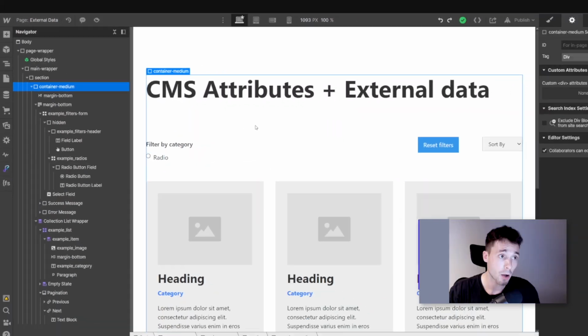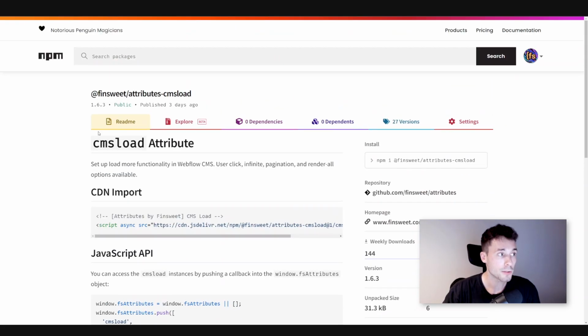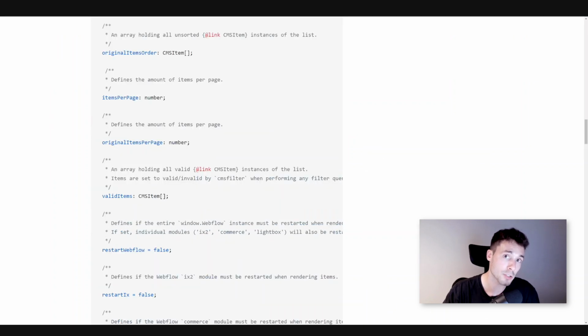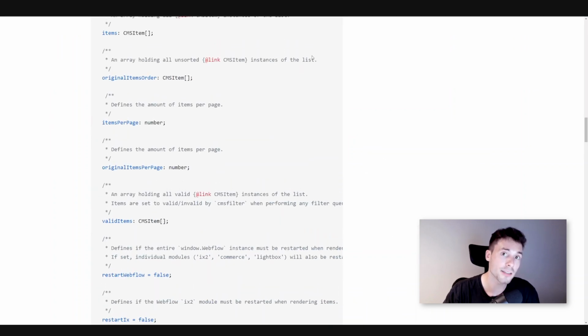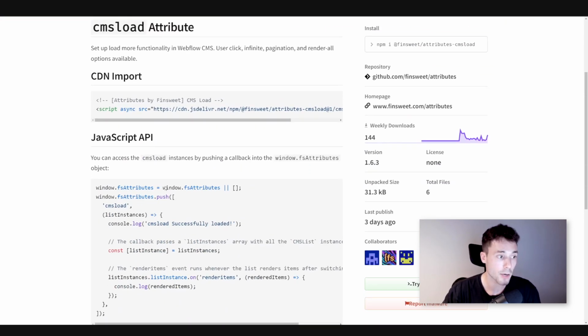So first, let's dive also into the JavaScript API documentation so you can get a grasp of what we're going to be using. If you go to npm, you can access right now the documentation for CMS load, CMS filter, all the CMS packages, plus the CMS core that defines the instances. We'll get into these in a second. CMS load documentation, we'll start with this one because we want to fetch data and feed it into the collection list. You don't need to use CMS load for this. You can actually use any CMS attribute, but we'll use CMS load in this case.